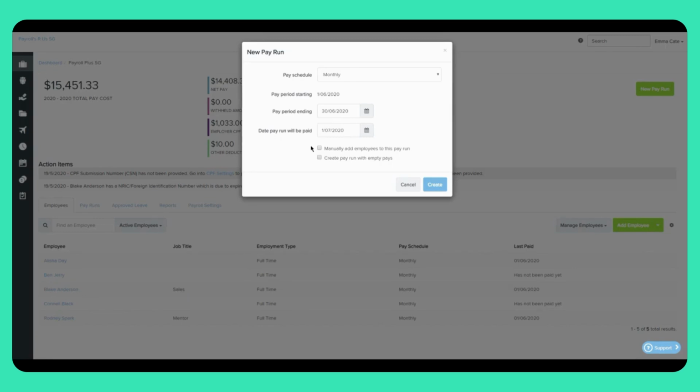The next option, create pay run with empty pays, will again create a pay run based on the information you've entered above, and all the employees that are attached to that pay schedule will populate in the pay run, but they will all have empty pays. You can then enter the payments for the employees that you need to. Any employees remaining in the pay run with nil earnings will drop off the pay run once it has been finalised. Once you've got all these details correct, just click Create.